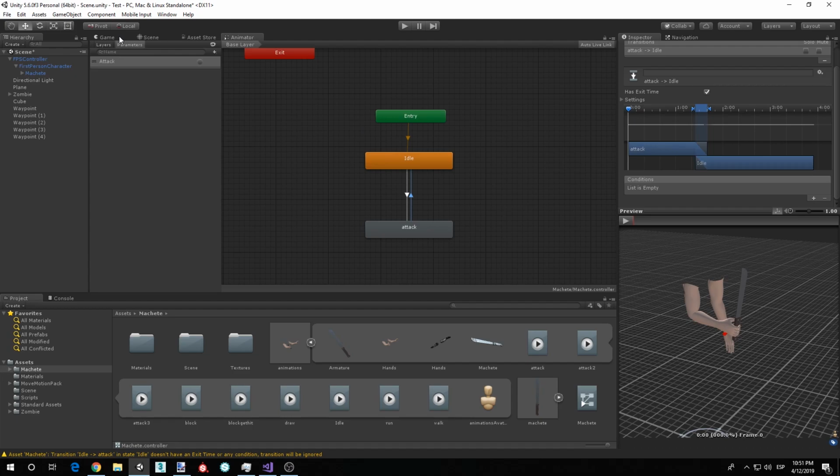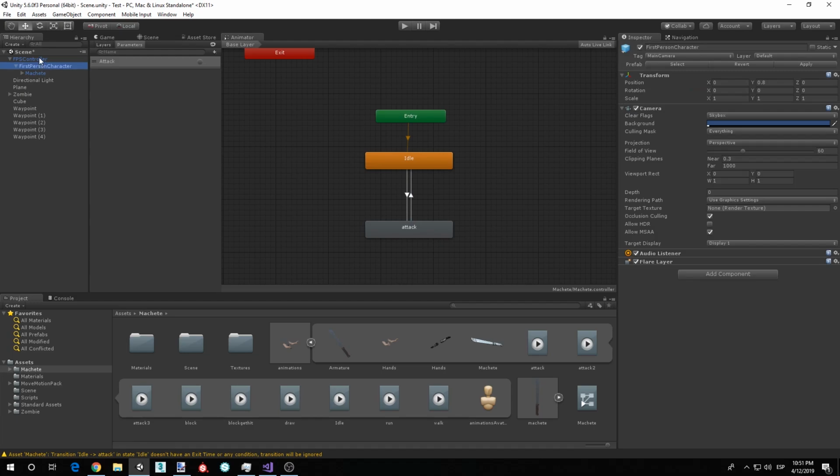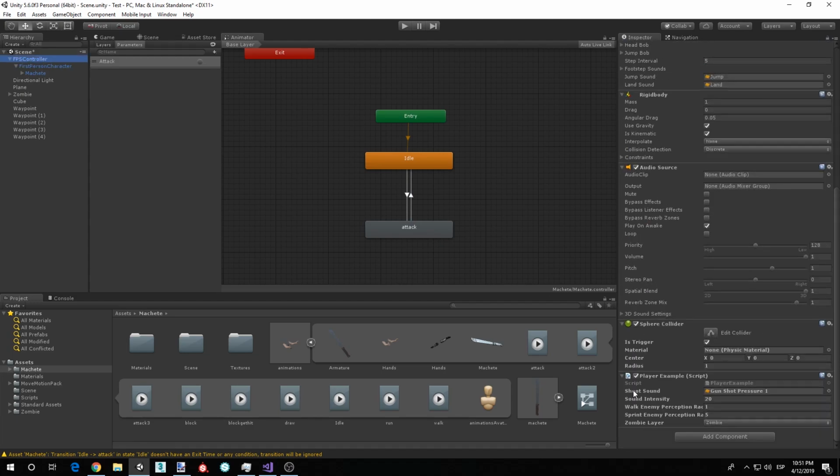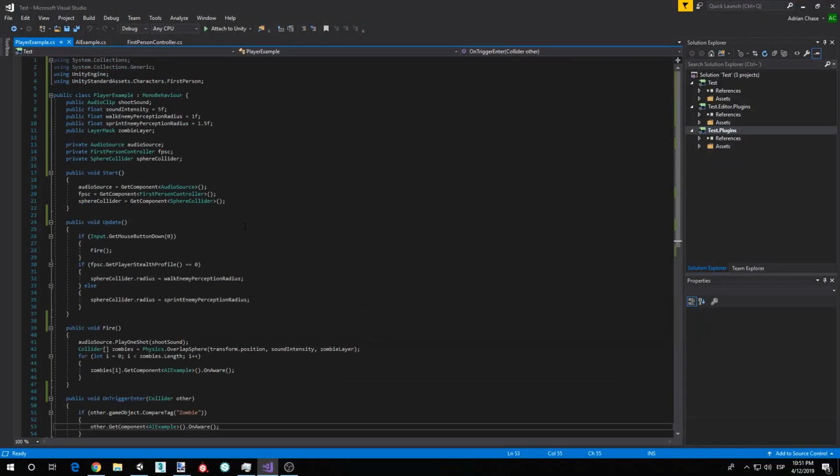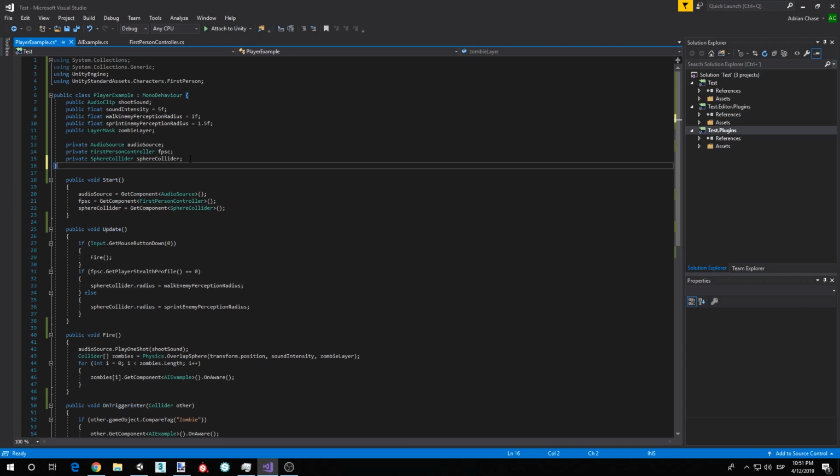So yeah, now what we want to do is go to our player example script and open that up, and we want to have a reference to our animator. So we're going to create a new variable of type animator, private animator. What this is going to let us do is access the machete animator, so we can trigger the attack and transition the animation.